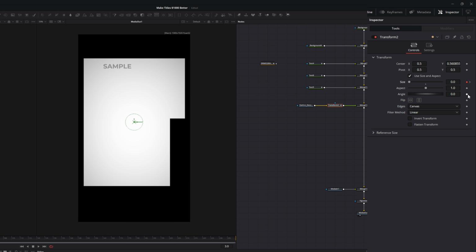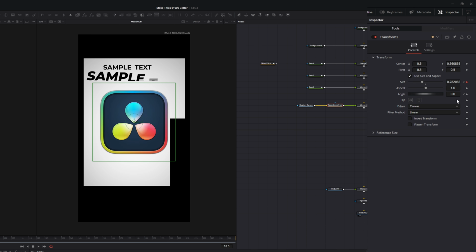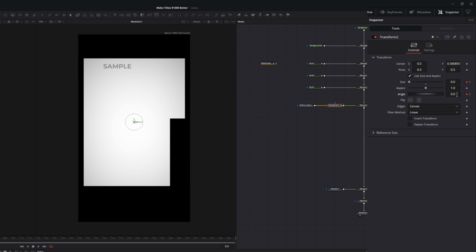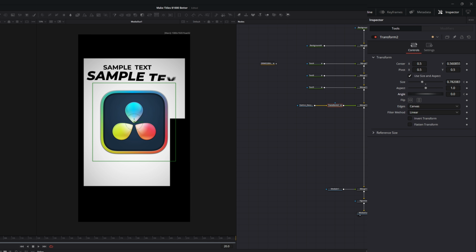Now I also want to animate the angle. Okay, so I'm going to set a keyframe for my angle, jump back up to where I want it to finish. I want my angle to finish at 0. So now I'm going to jump back to my first angle keyframe, drag it all the way to the left so that this way, when it loads in, it starts in at an angle there.